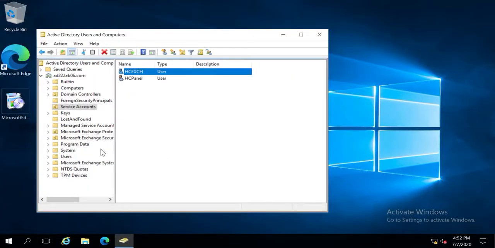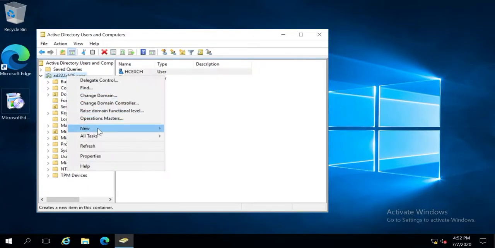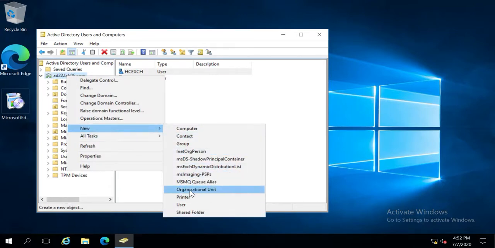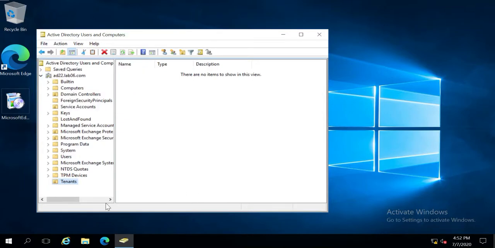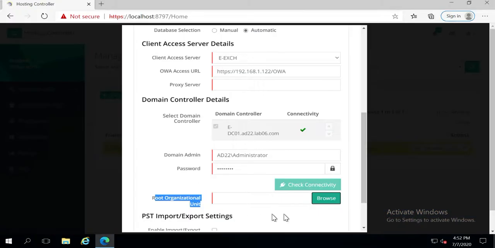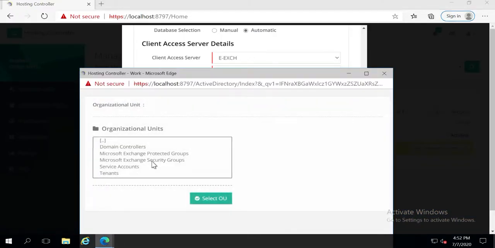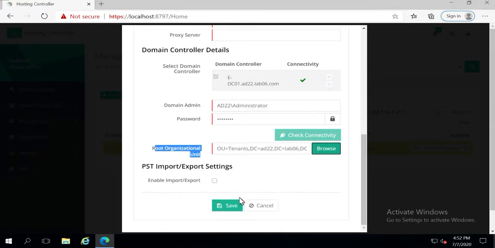I create one tenant with the name tenants. So all the OUs like Contoso, Fabricom, XYZ will be created right under this tenants, and in the control panel this will be considered as the root organizational unit, which we will specify from this location. And when it's done, then we can click on save settings.